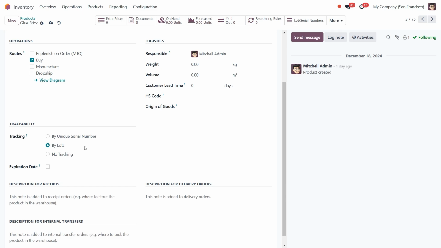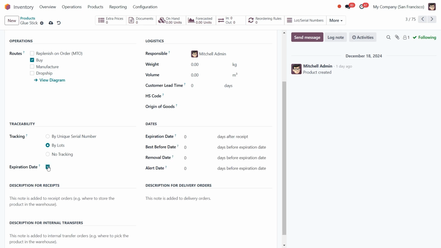Once tracking is enabled, check the expiration date box. This will bring up four fields to configure. Expiration date, this is the most important field, because the other dates are calculated based on its value. If the date is set to 0, it defaults to the current date. For the glue stick, we set this to 100 days after receipt, which means that both we and our customers have 100 days before the product expires. But in this case, let's say it expires today.